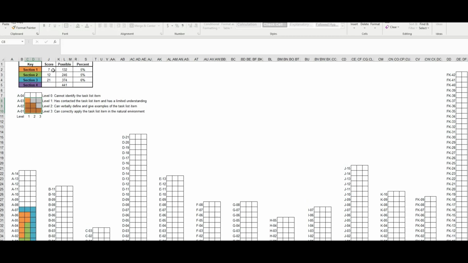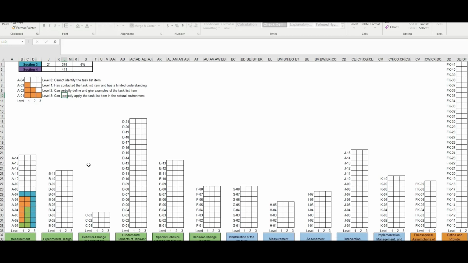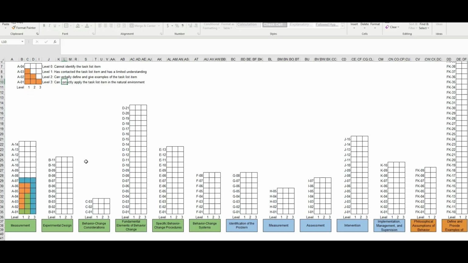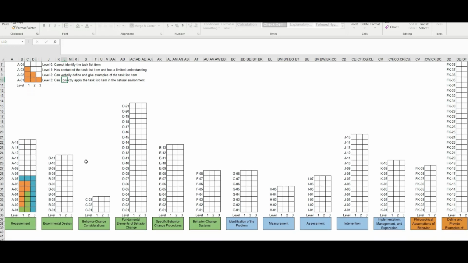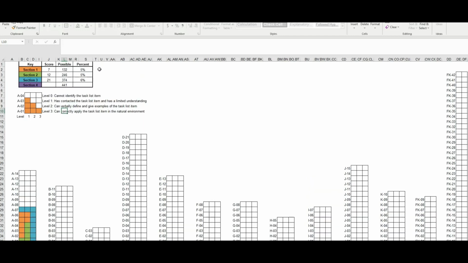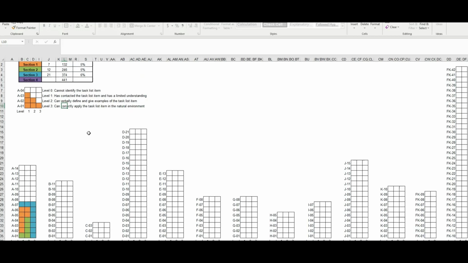And then we'll also give you the score out of the possible score, so all of the task list items that were covered that section multiplied by 3, because 3 is the highest score they can get. And then it also gives you a percentage for each section. So as you go through and you're teaching all of these areas, you may have specific requirements that they must be at 75% on section 1 before moving to section 2, or you can just let them go through at their own pace, however you choose to use it.